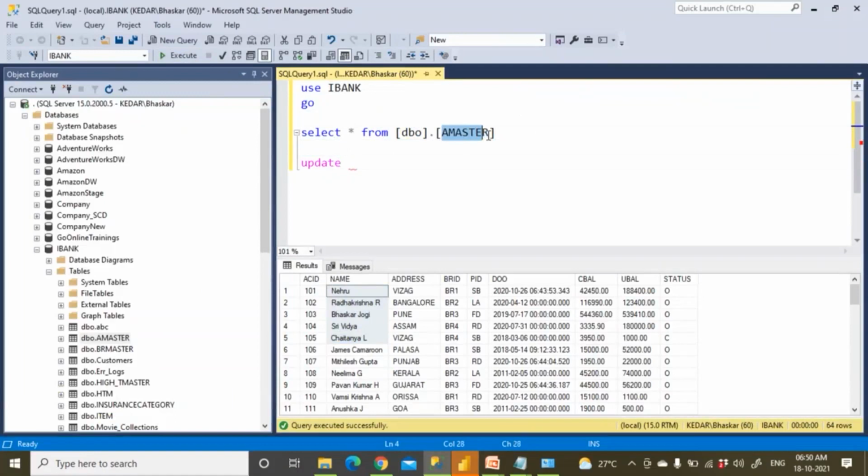to update. How to modify the data in SQL Server? Update. Now you say set. What is that you would like to update? So I wanted to update the name of the employee. So I have some data here. Let me keep the same data. So later I wanted to change it to Biden. So as of now, it is Nehru.